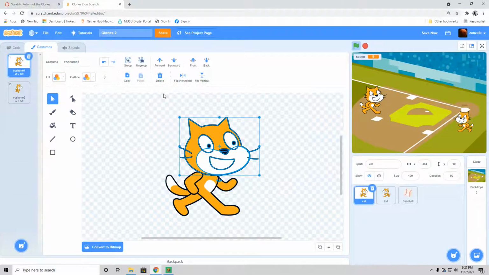I ungrouped their head so that I can then get their eyes as a separate piece, right? Then I clicked on the eye and ungrouped the eyes. So now the eyes can go as separate pieces. And what I did then was I deleted, or you could just copy, I suppose, or cut out their eyes. So now there's a zombified Scratch Cat or whatever else.